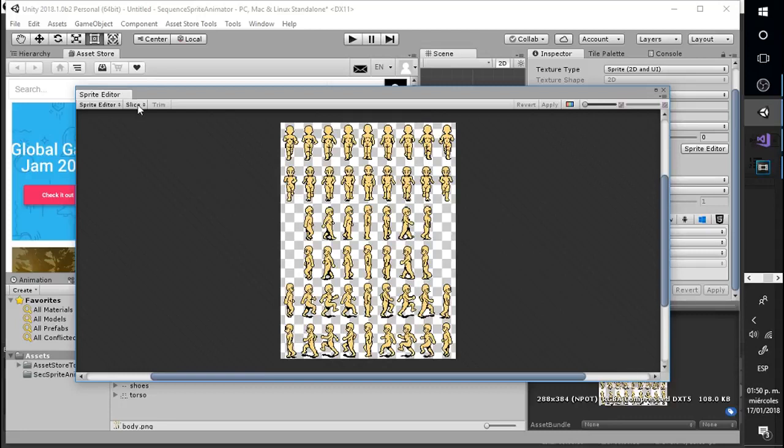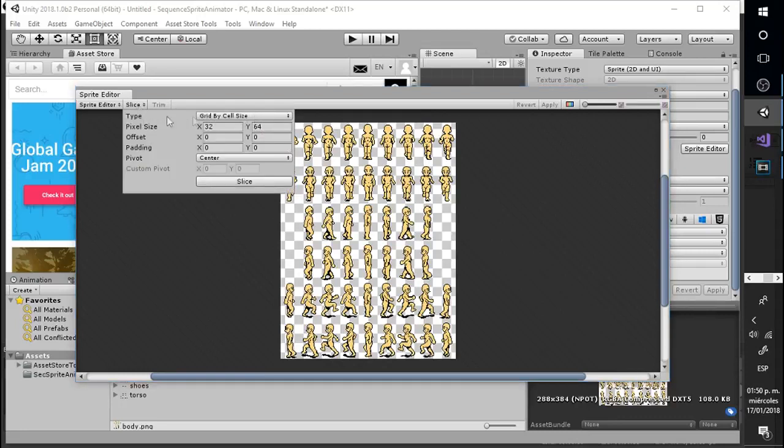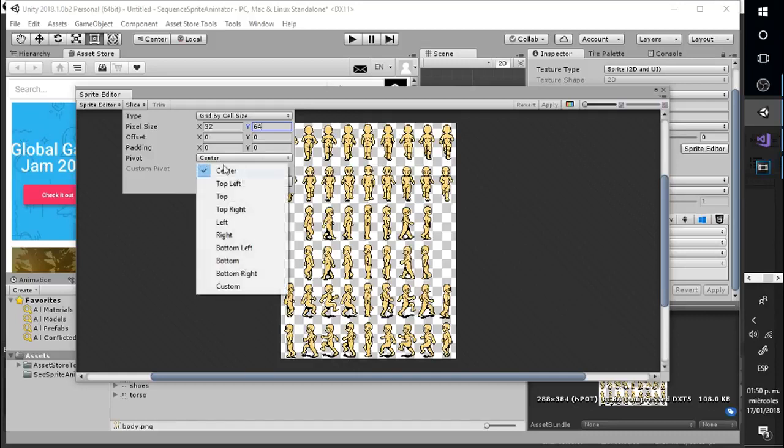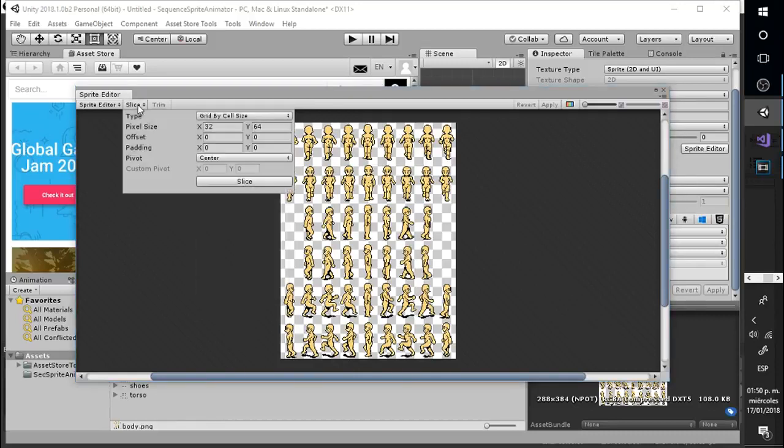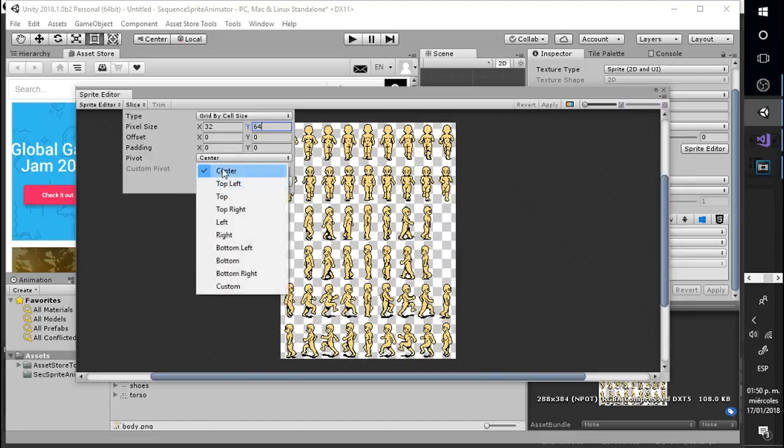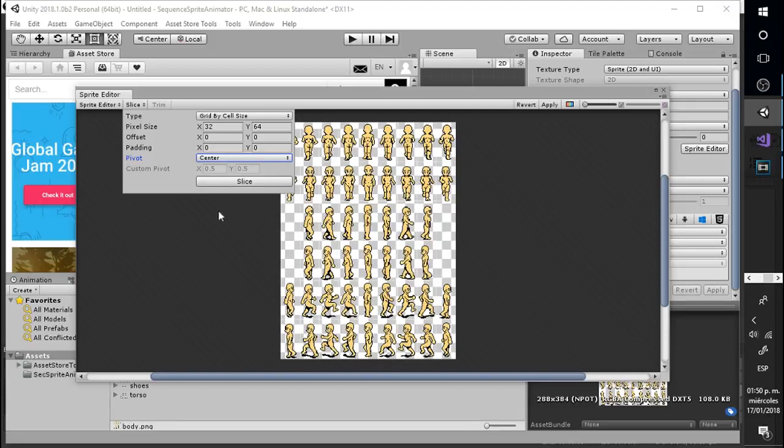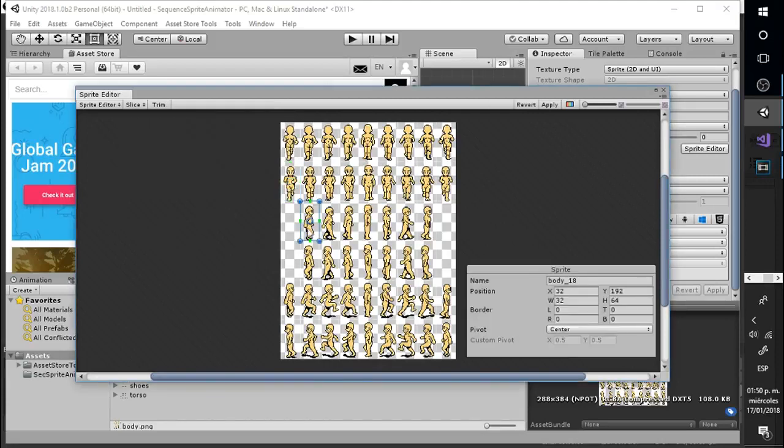Once the window opens, click on Slice and in the Type option select Grid by cell size. Then add the size that each sprite must have. In this case, it will be 32 pixels wide and 64 pixels height, as I've said before. The pivot must be on the center. When all is ready, click on the Slice option and finally go to the button Apply and click on it.